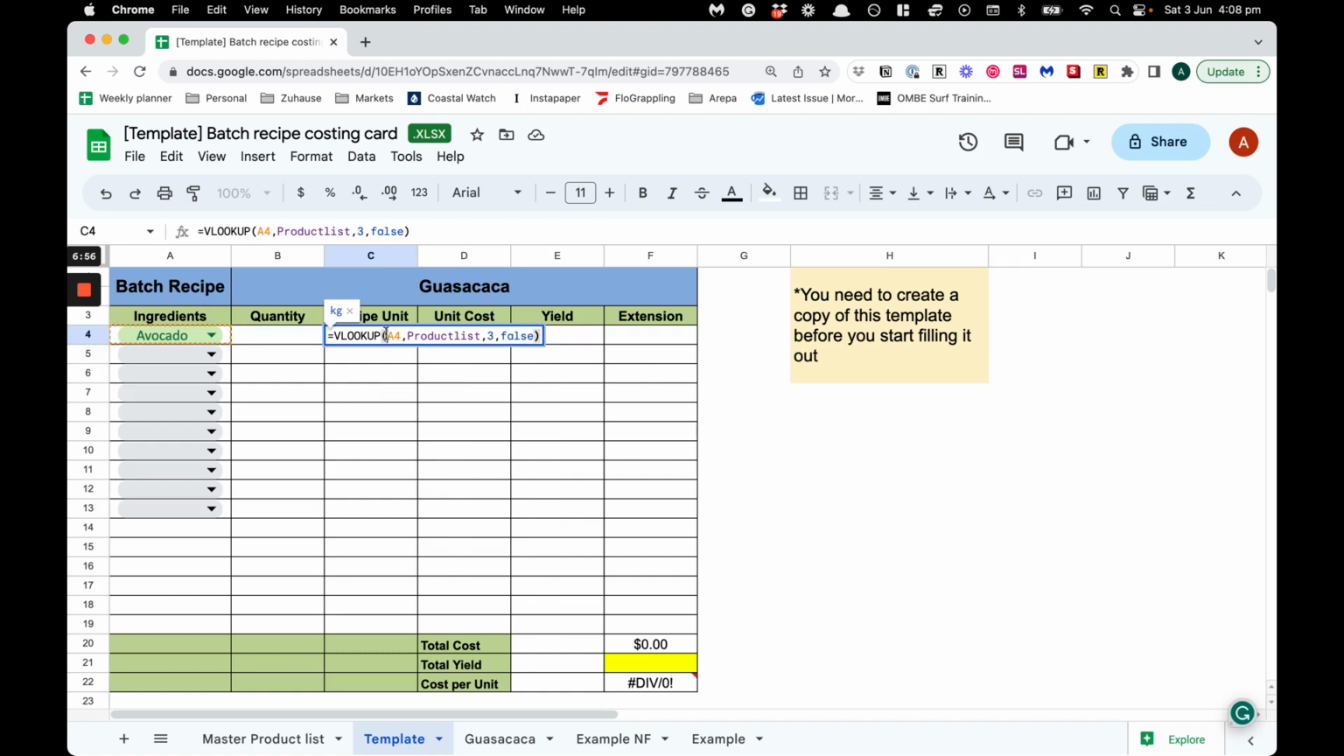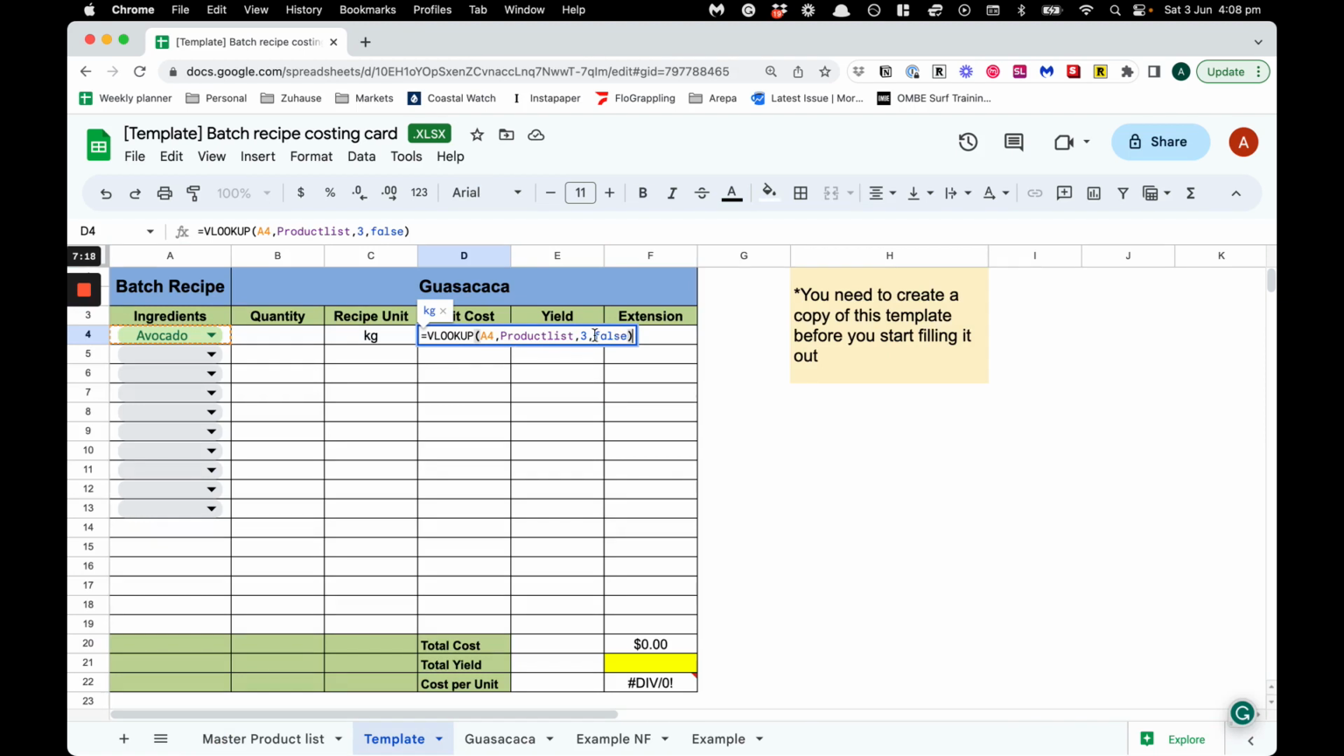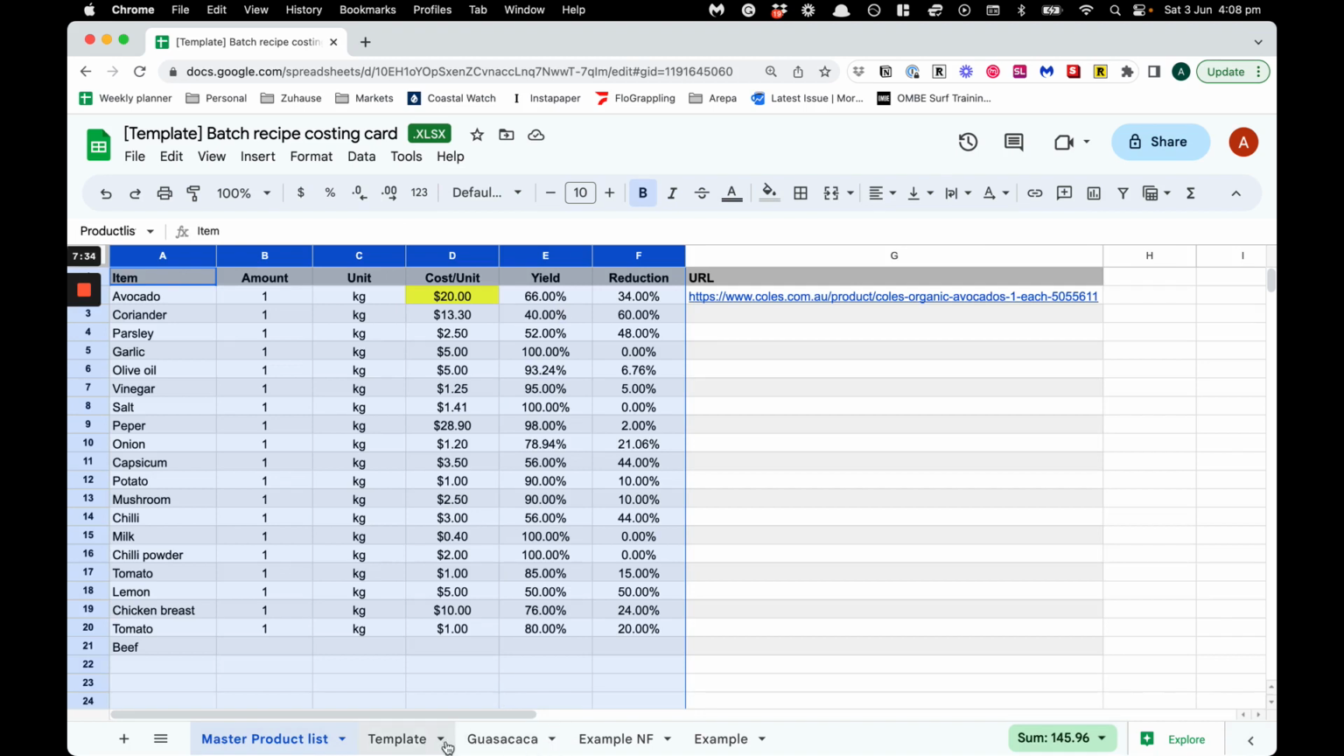Then we're going to do the same thing here. We're going to copy and paste this formula, right? And we're going to use a different index. So what we want here is the unit cost. So unit cost, we got 1, 2, 3, 4, D. And we're going to type in here a number 4. Boom, there we go. I got my unit cost here. We're going to do the same thing with yield, which I think it's number 5. Makes sense.